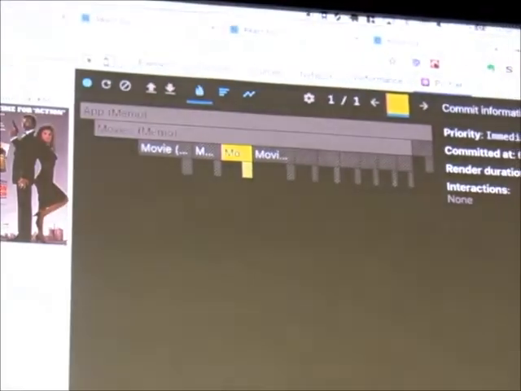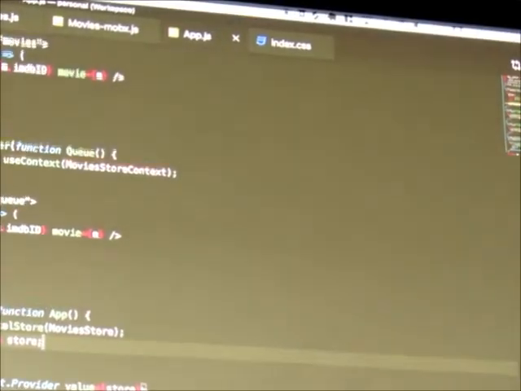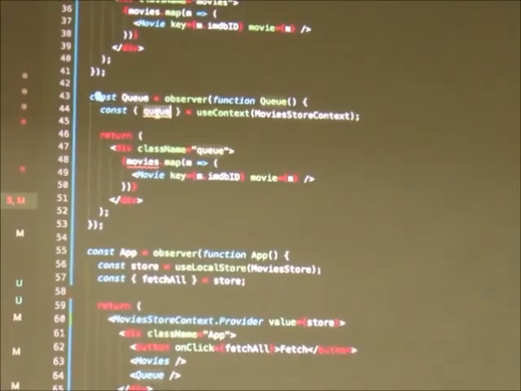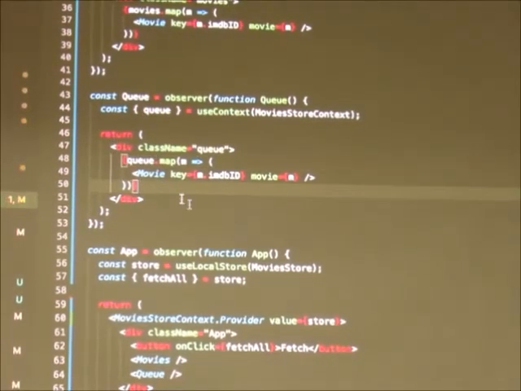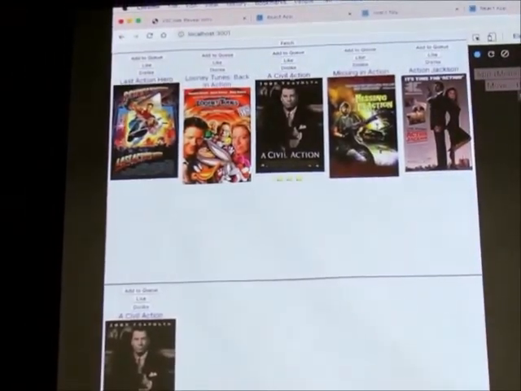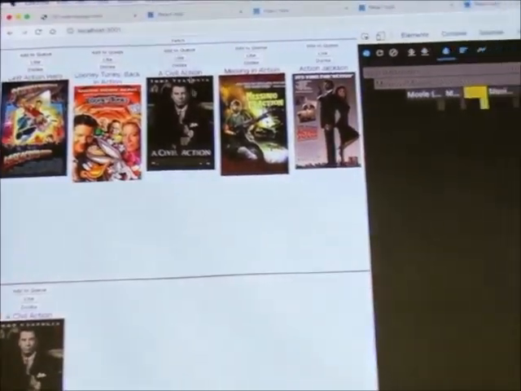Let's make sure everything still works. Oh, it didn't. And it's because we're using movies instead of queue. Yeah, everything still works. So that's how you would basically create it.